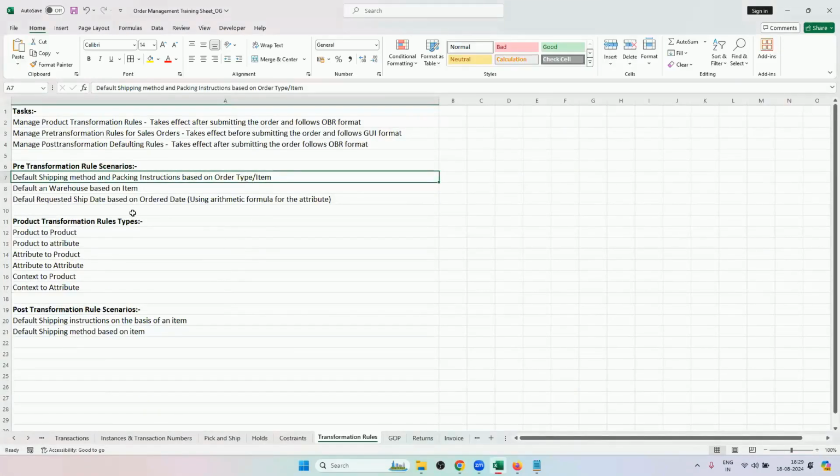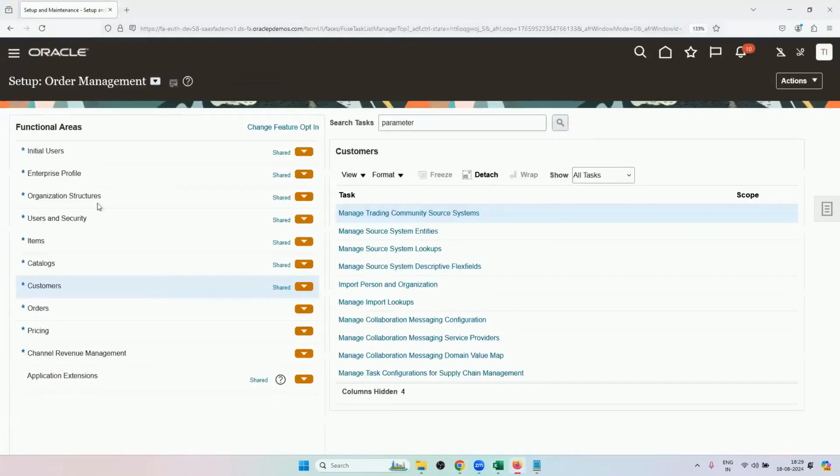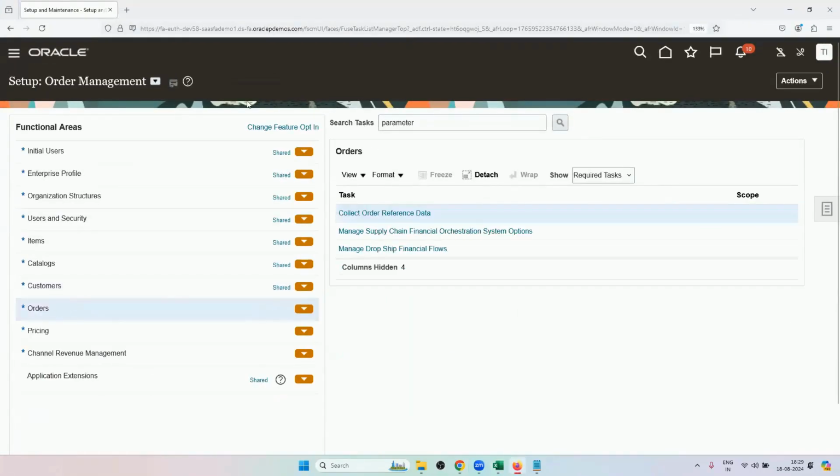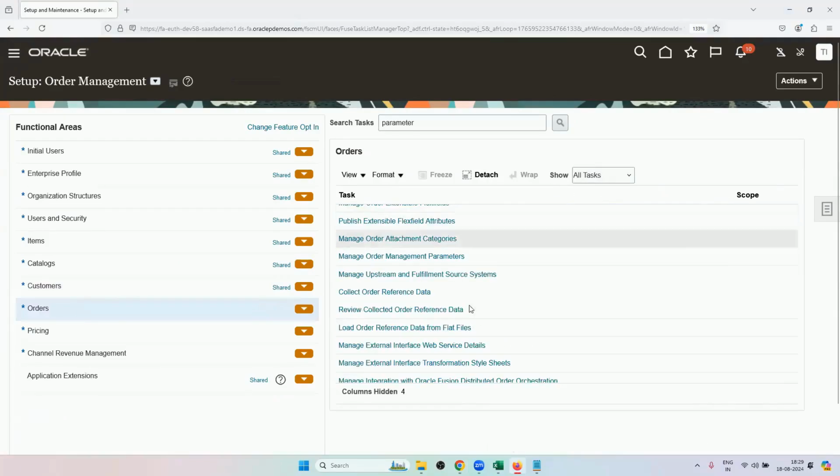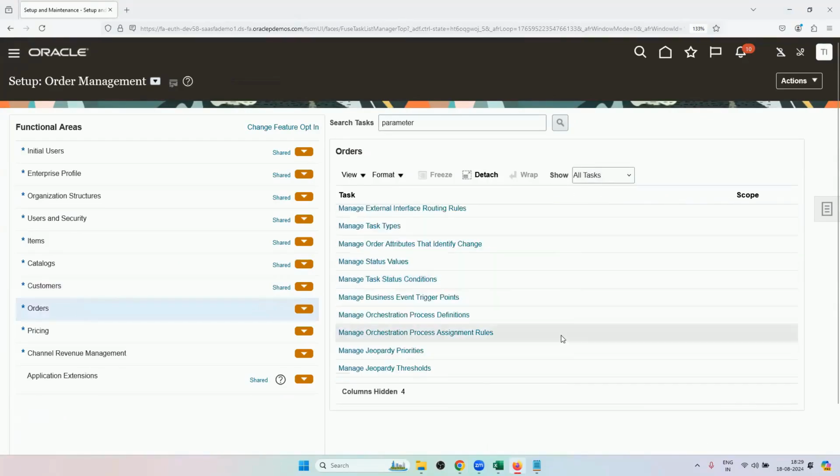So let me take you to the setup of these pre-transformation rules. We will go to the orders functional area and Order Management, and we will go to Show All Tasks. First, let me show you what I mean by OBR format and GUI format.